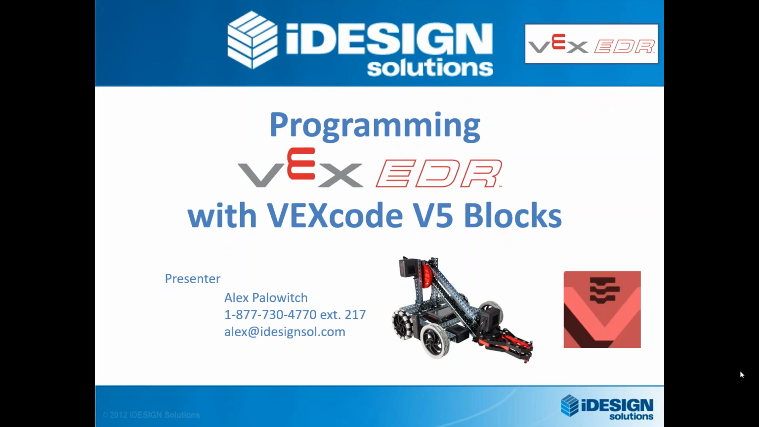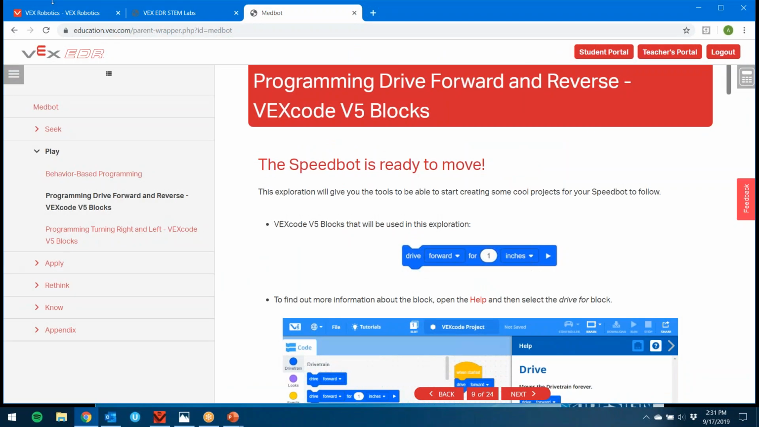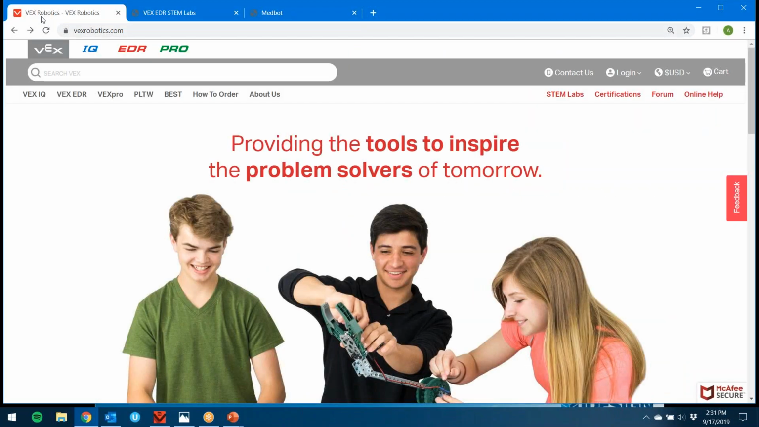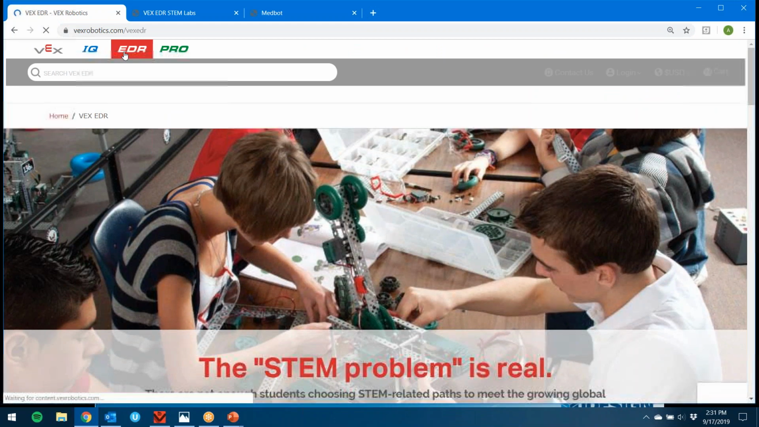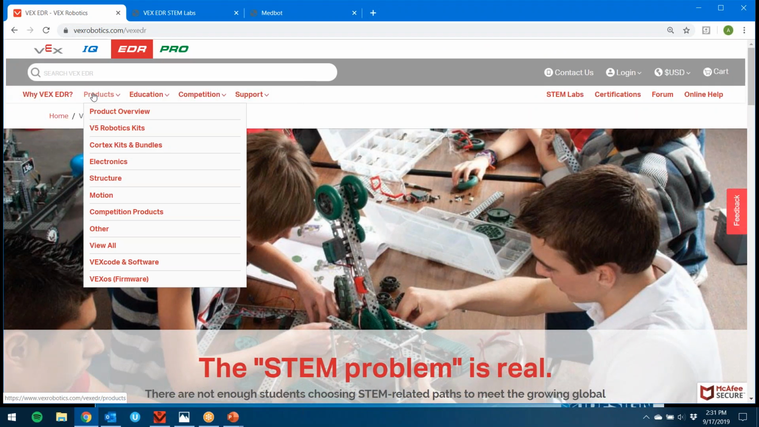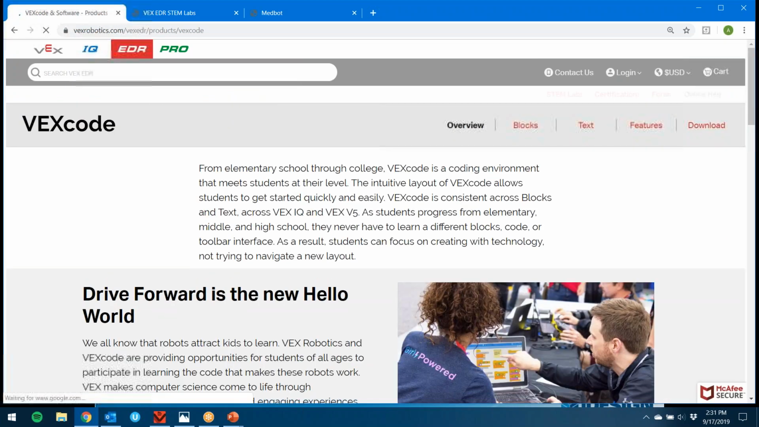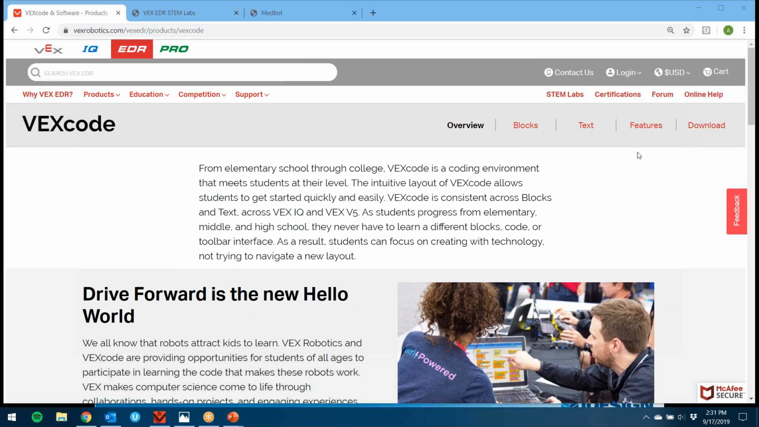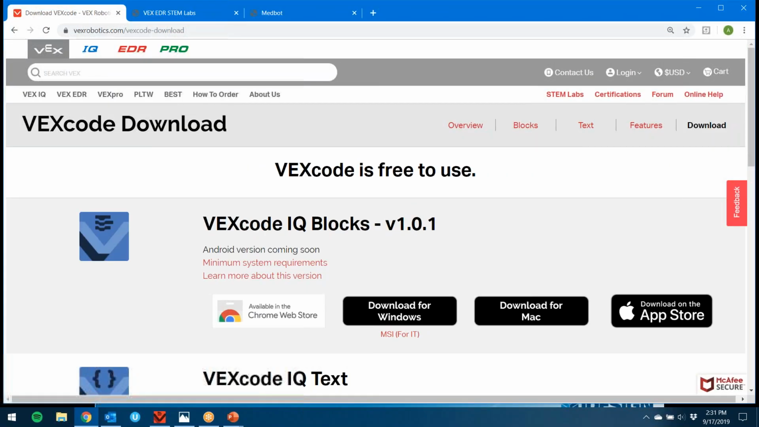So let's get started. Where do we find the VEXcode V5 block software? We go to the VEX Robotics website. If we're at the main page, we click on the EDR, either link, and it's under the Products tab. We scroll down to VEXcode and Software, and it is going to show us this general splash page, just an overview of the VEXcodes, the different features and why they chose it.